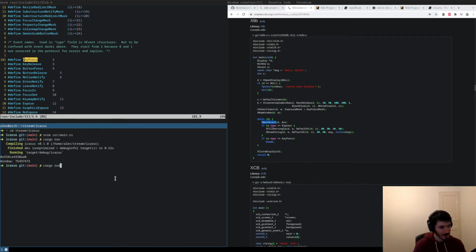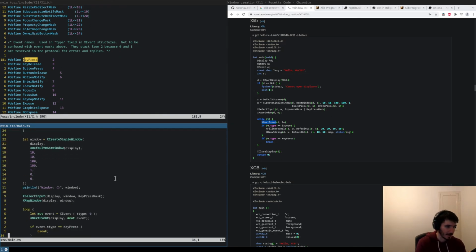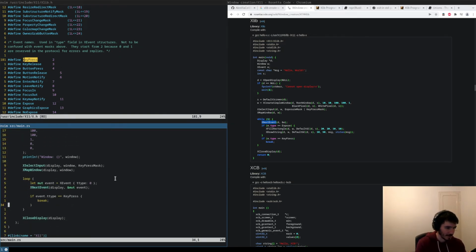Let's try to improve upon this. Let's try to close only when the escape key is pressed. So in fact, let's start by modifying this if into a match.